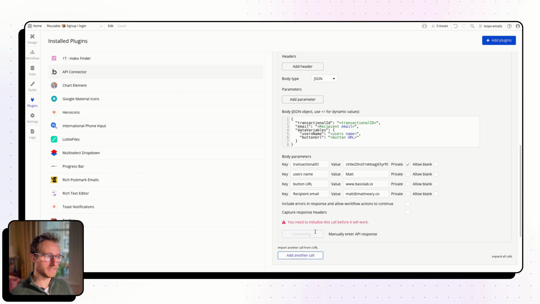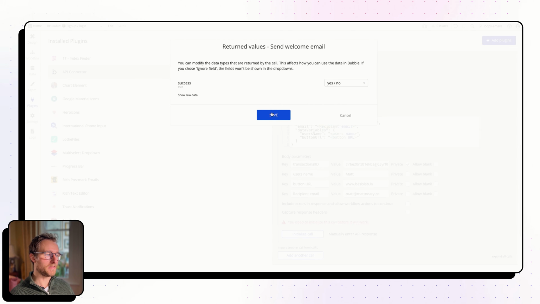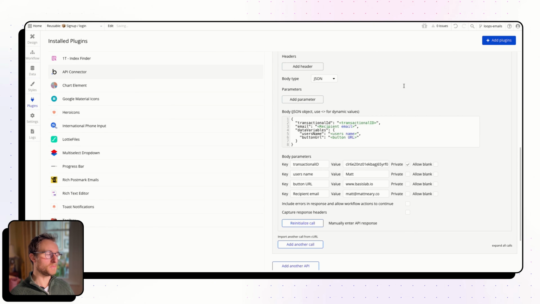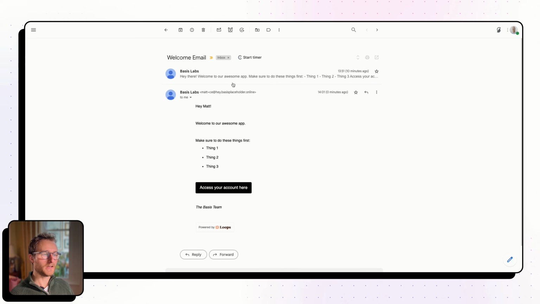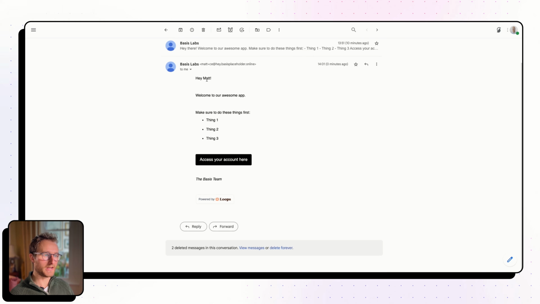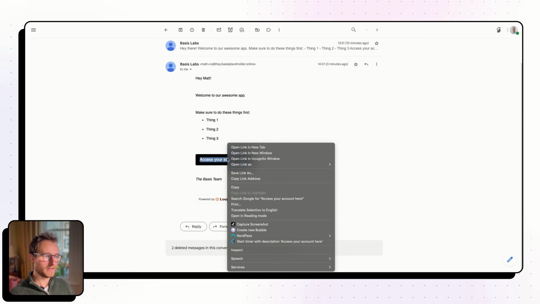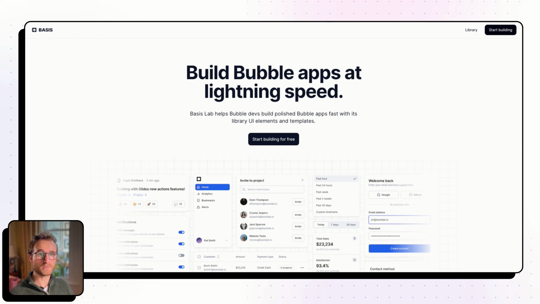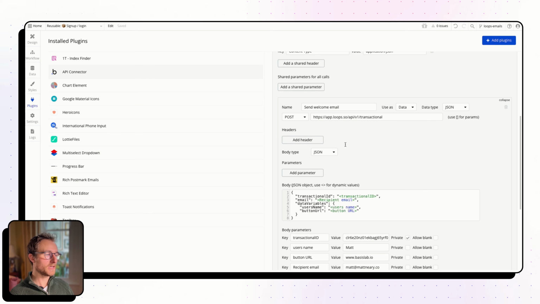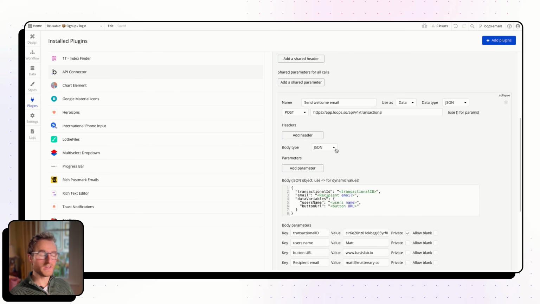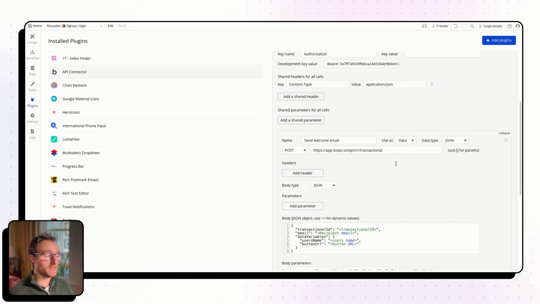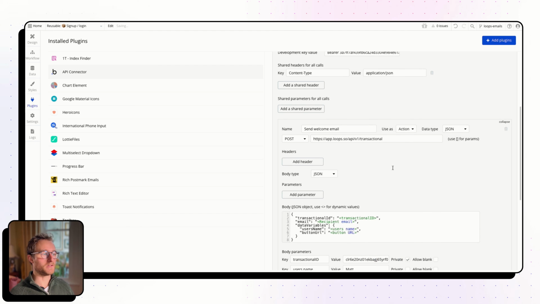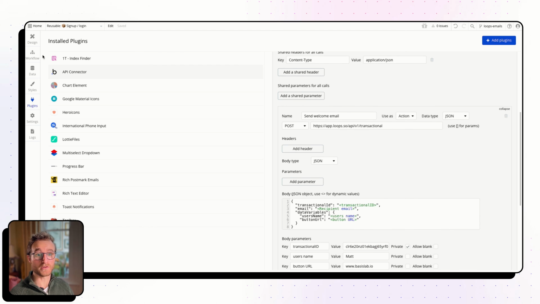So I'm going to initialize this, and that turns out to be a successful initialization. And if I check my emails, okay, that part looks like it's good. And if I open this in a new window, that's working fine as well, clicking on the button. So that's awesome. Okay, so really the last thing for us to do is to hook this up with our app logic, right? So I'm going to make sure that I'm going to use this as an action because I want to fire it as part of a workflow.